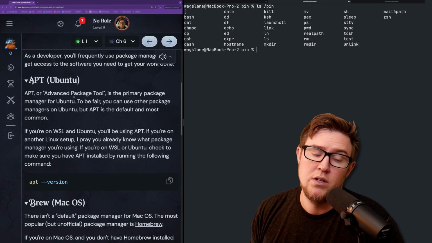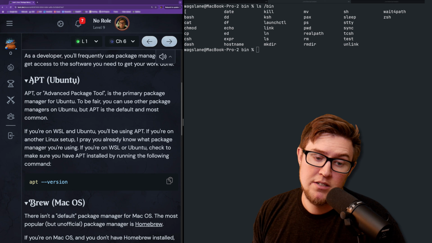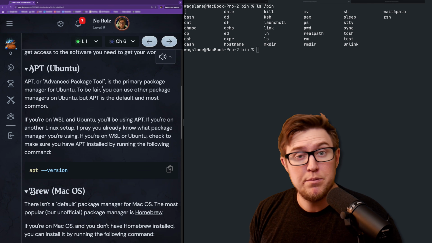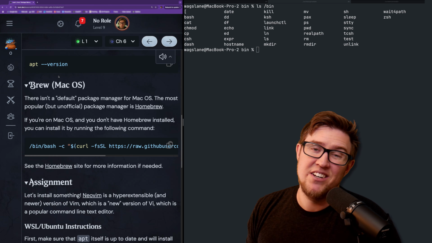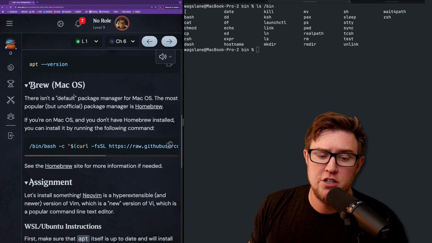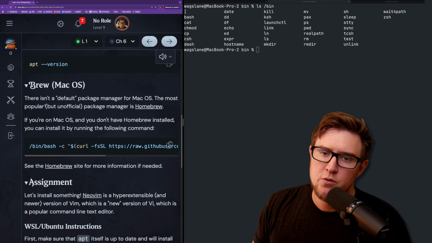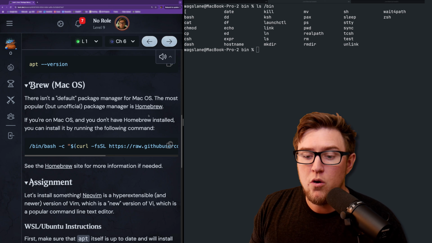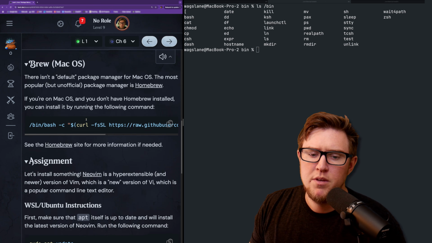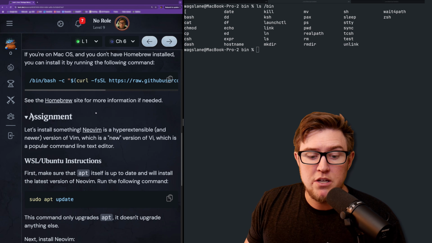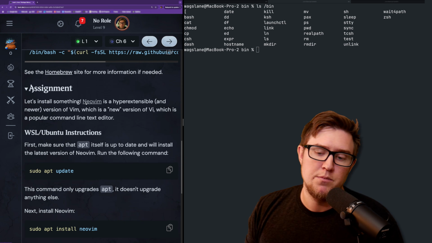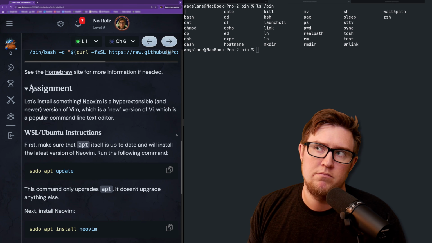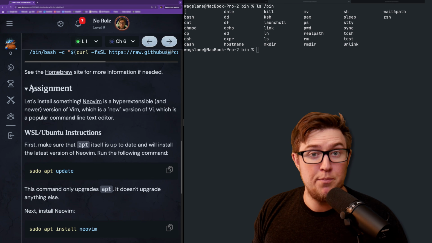On Linux, well, I should be specific, on Ubuntu, the default package manager is apt. So if you've ever done sudo apt-get install, that's what Ubuntu uses. And then on Mac, there isn't an official package manager, but the unofficial one that everyone seems to use is Homebrew. So brew install. All right, cool. So let's install something using a package manager. That's the assignment here. Neovim is a hyper-extensible and newer version of Vim, which is a newer version of vi, which is a popular text editor.